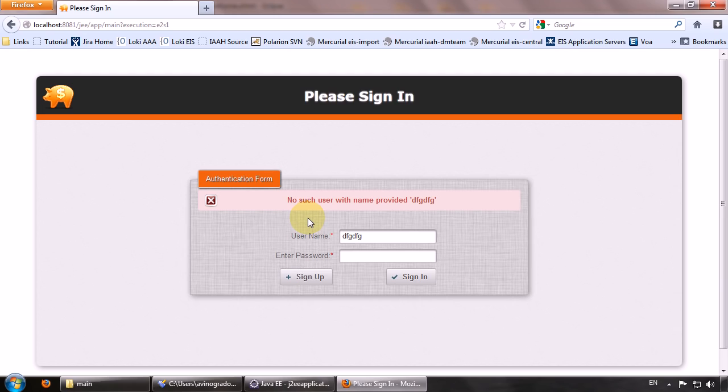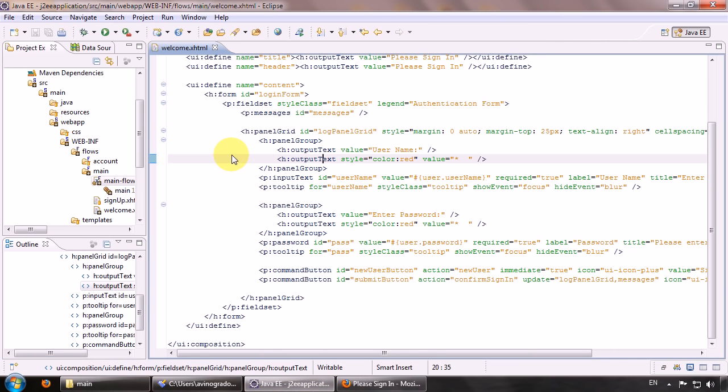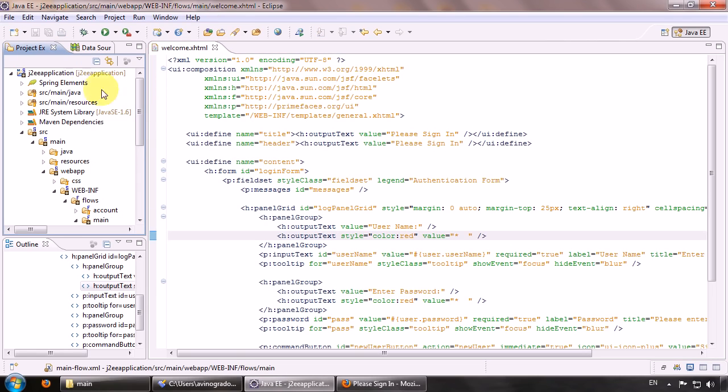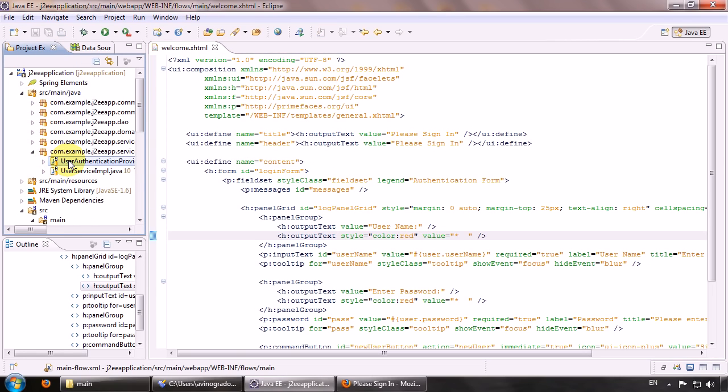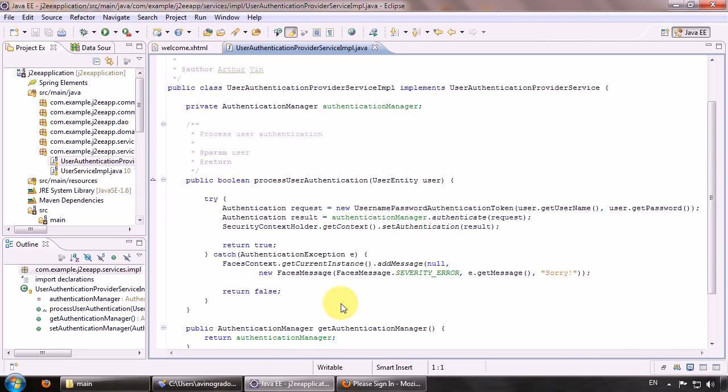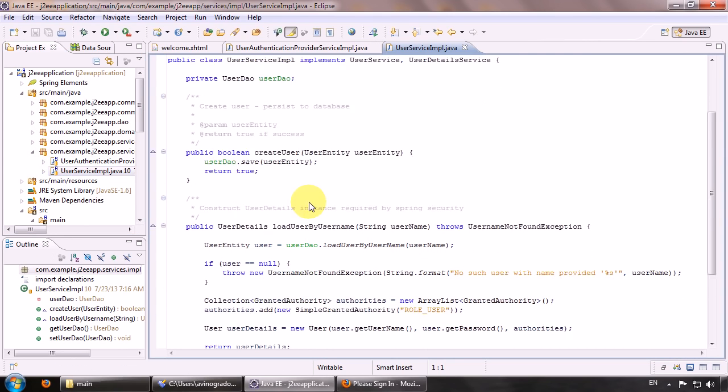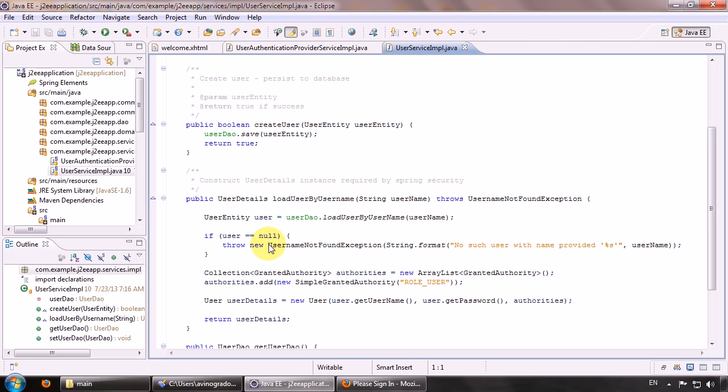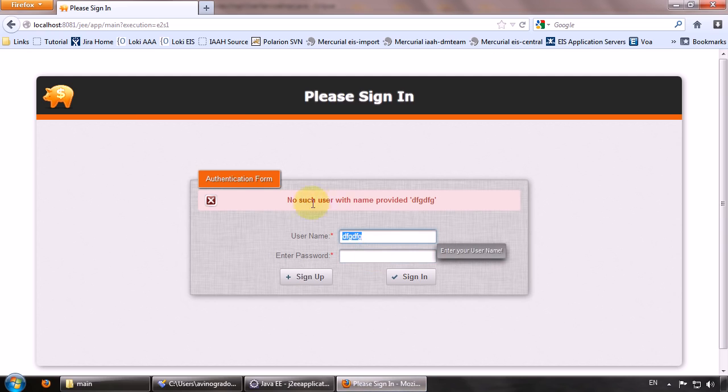And we got the error message, "no such user whose name provided," and exactly the same user as we typed in. If you remember, we put that message text in the faces context message from that exception, and the message text itself is here where we throw that exception, user not found exception, and here's our message, which we got here on the user interface.